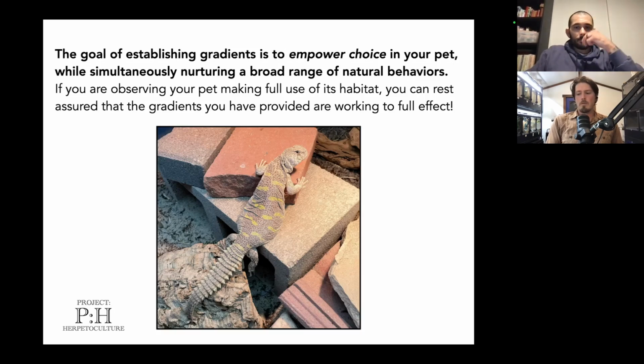But it's really about what it encourages in your animal, and it's less about how it looks and more about how it functions. So that's the most important thing. And it's possible to have a very aesthetically beautiful enclosure that is actually not very functional for your animal at all.